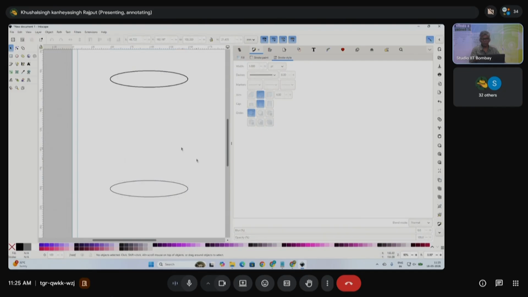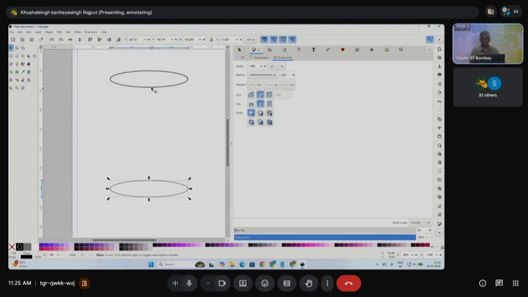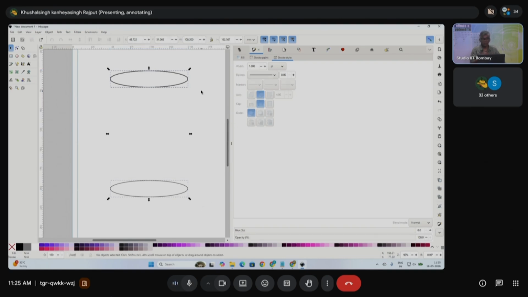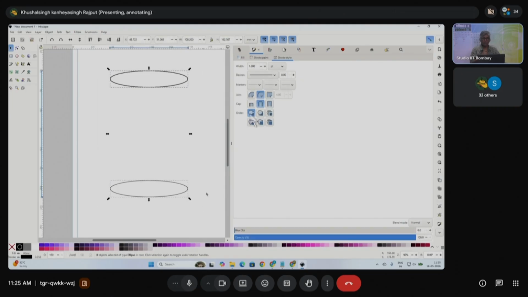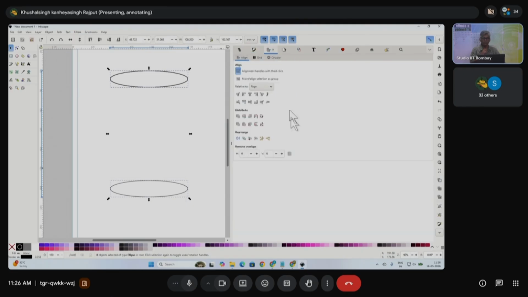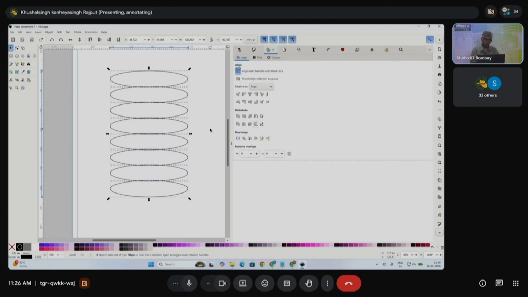Here, now you see one ellipse is here and 7 ellipses are there. I want all the ellipses to be at equal distance. For that I will select all the ellipses, and now you can see there is an align and distribute panel. In the align and distribute panel, there is a distribute option, and here is distribute vertically. So you can see all ellipses are vertically distributed in equal amount.